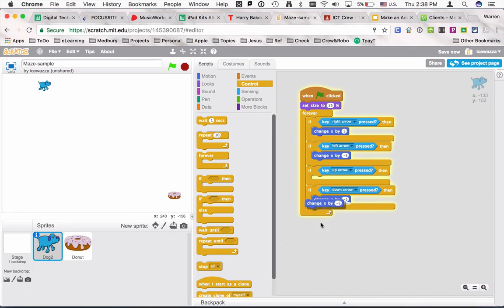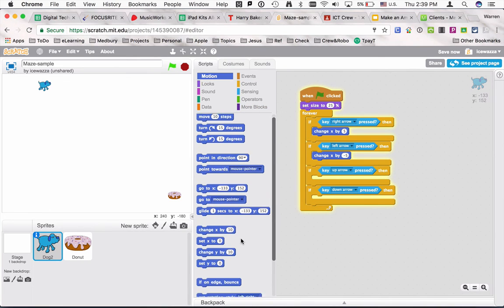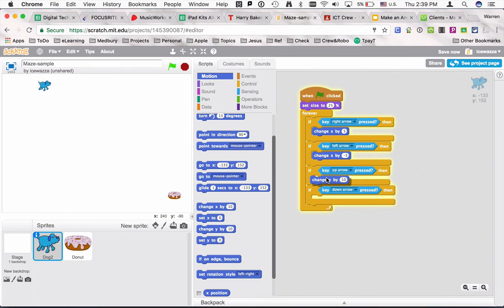This is up and down, remember, is the direction of the y-axis. Up and down is controlled by the y-axis. So we're back into motion, and we're going to grab the change y by 10, and the change y by 10. And keeping consistent with our numbers that we've decided up here. So when he goes up, that's positive numbers, and when he's going down, that's a negative number. So now we just quickly test our program. Down arrow, up arrow, right arrow, and left arrow, all working, very happy.